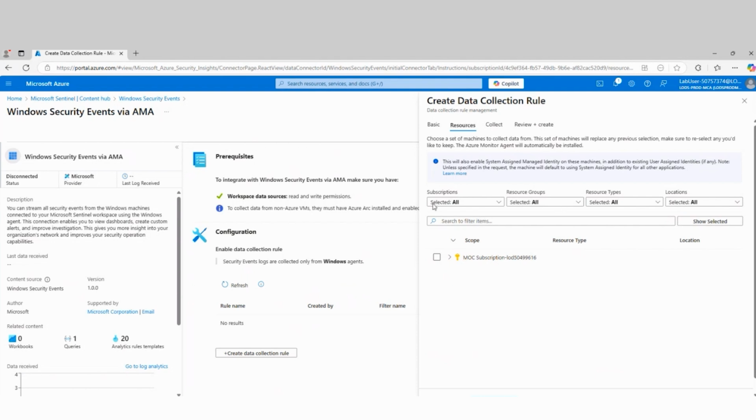Now you can do various scopes. So anytime a machine is built, deployed in the subscription, or I could be more granular and say anytime a machine is deployed inside of this resource group. So anytime a VM is in that resource group, automatically install it. Or I can be very granular if I want to.